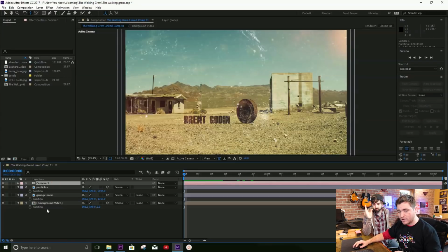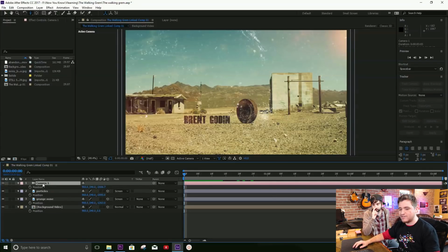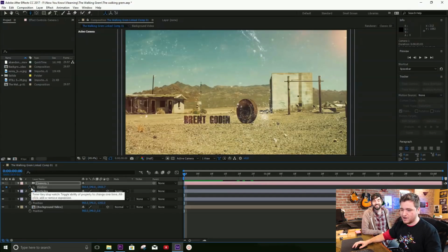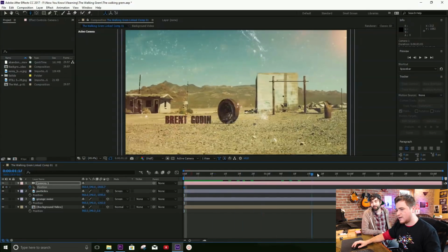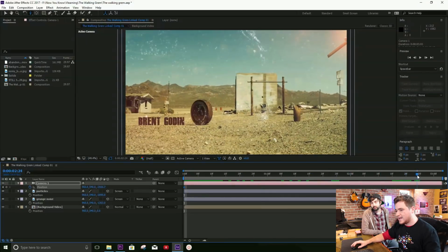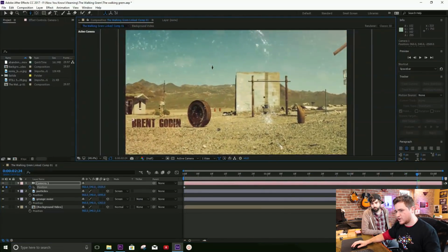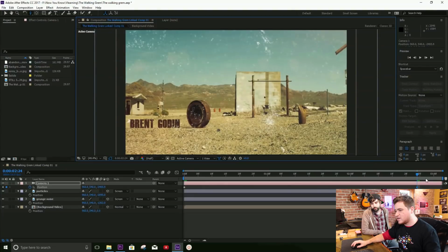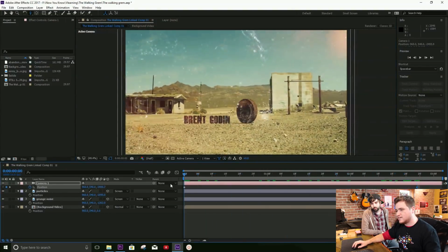Okay, so now all we have to do to get this to move the way we want is select our P key while having our camera layer selected. So we're going to select our position on our camera, and now at any point in the timeline that we move to, if we change the position using our camera tool, it will then change that position in the timeline.